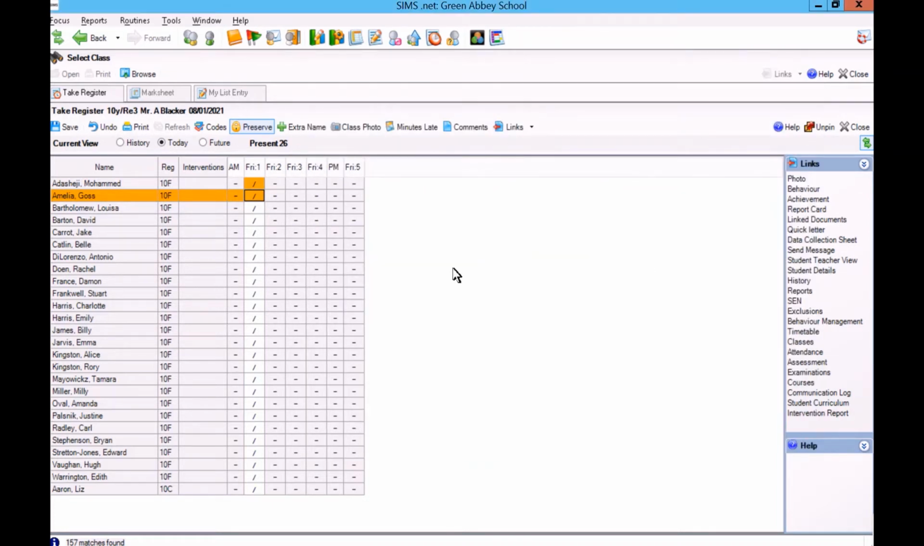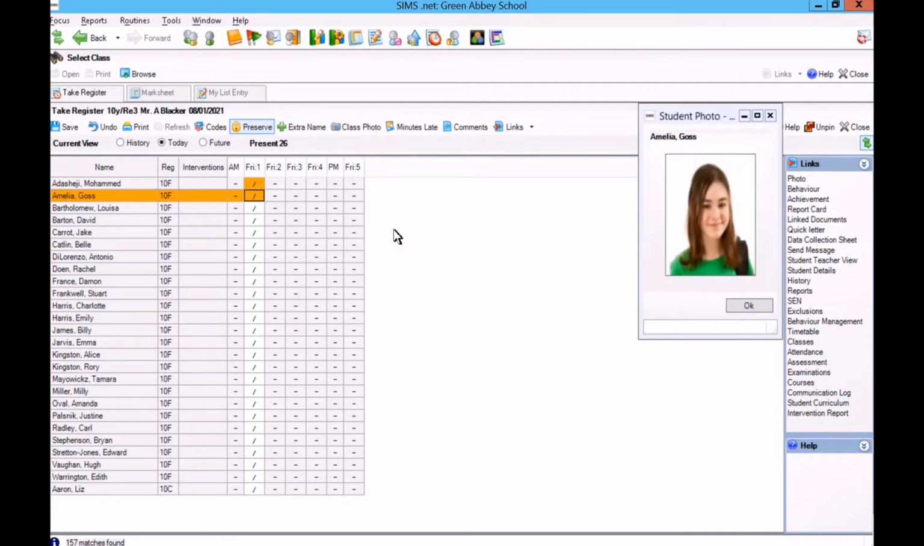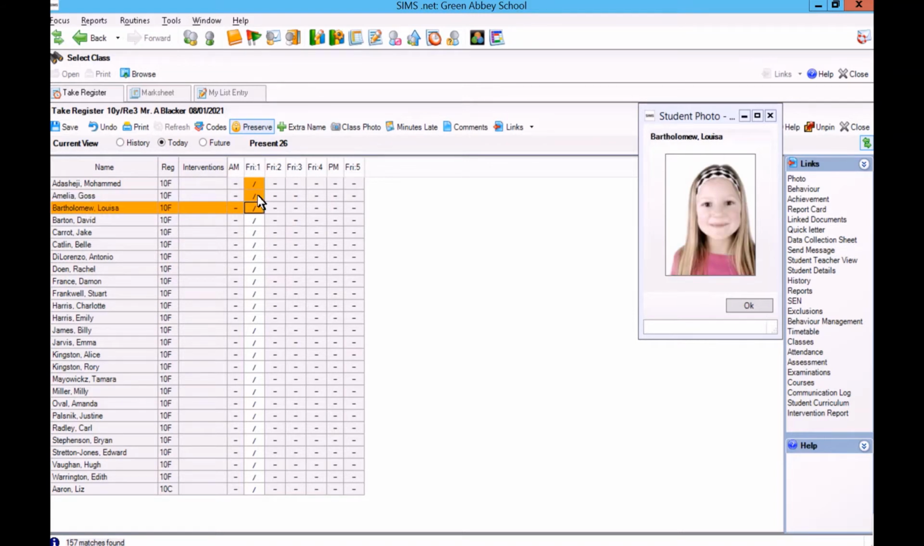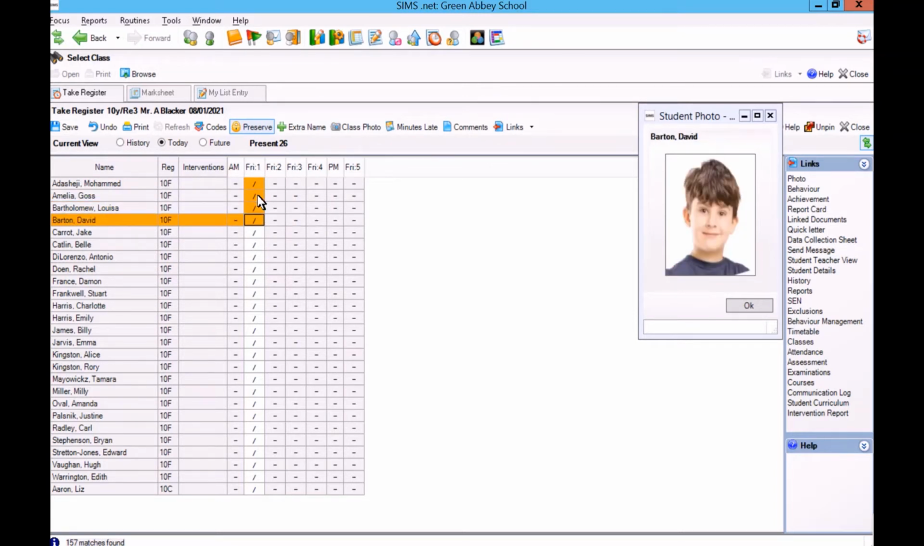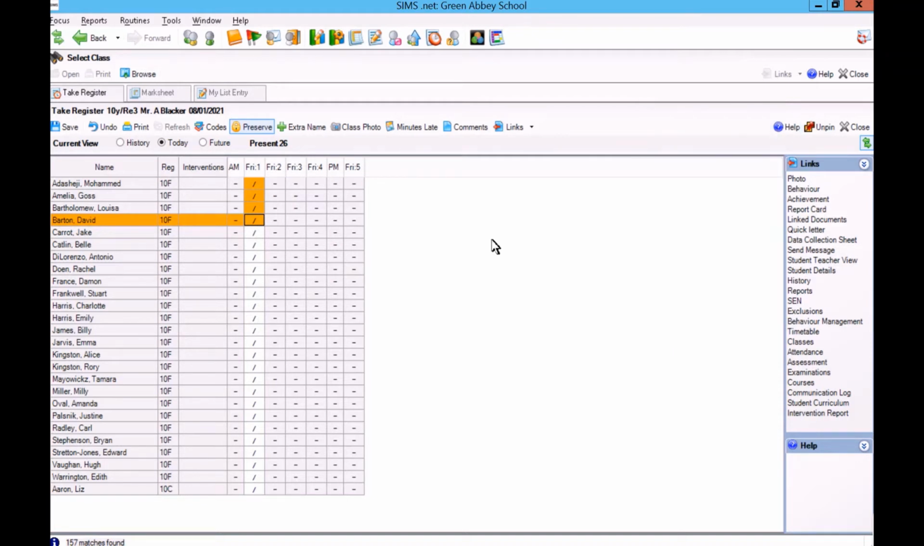An even better way is to click on photo over here, and I'll get a photo of the person that I'm taking the register for, and as I move down the picture will change, so you don't get those people calling out for other people who aren't actually here, so you can actually see who those students are. Again, I can just close that down.